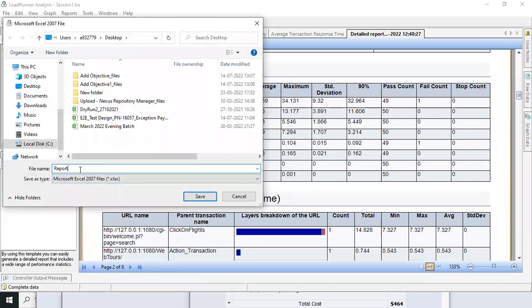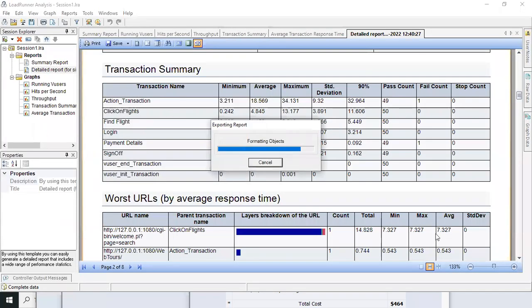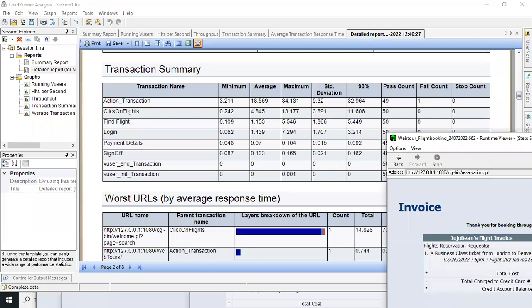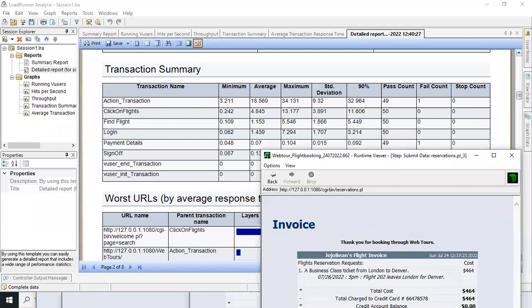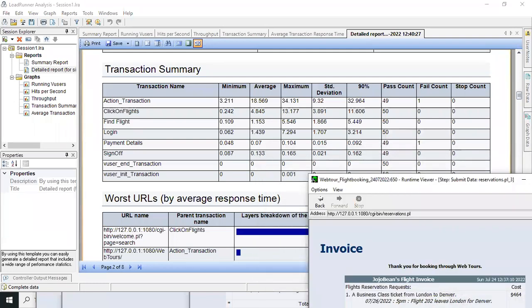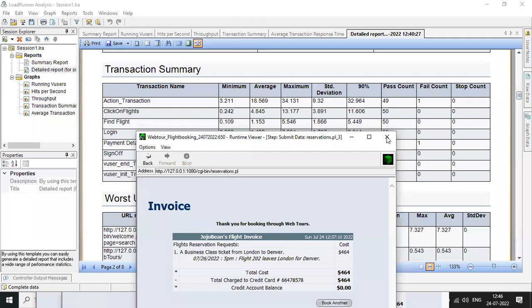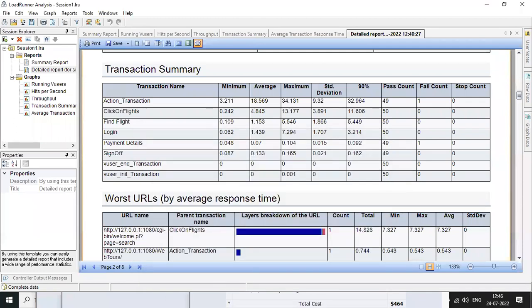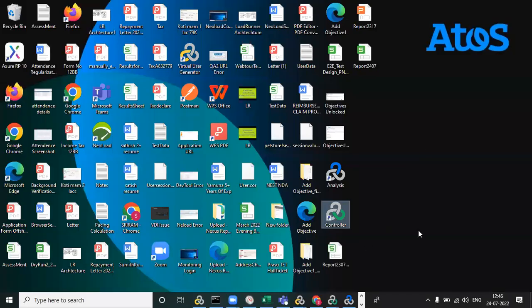I'm giving the name report, and today's date, just for our understanding. So I give it and it is saved. See, now we can go to where I saved. I think I saved it on the desktop only, right? See, I saved it on the desktop.